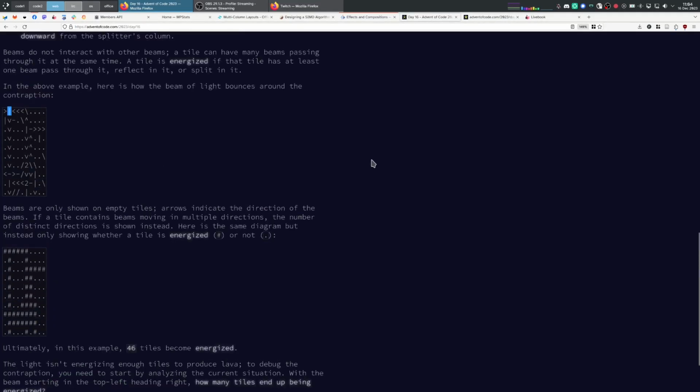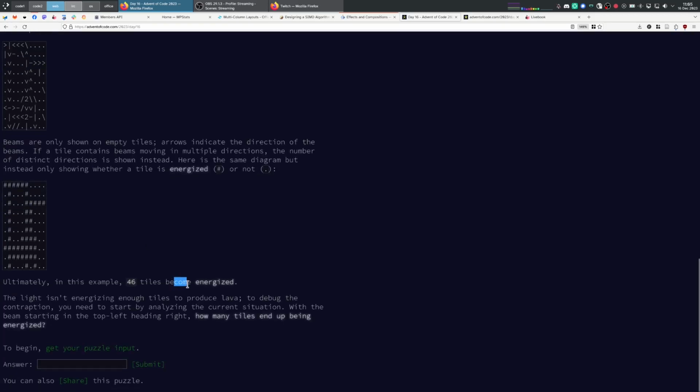Okay, so here's the plan. We're going to parse our input. Then we're going to store it as a map of coordinate to the character at that coordinate. If there's nothing in the map for a coordinate, that means it's an empty space. We are then going to walk this graph and just keep track of the things we've visited. And that's it. No, that's not it. The actual question is how many tiles become energized. So we'll somehow need to keep track of how many empty spaces we've traversed. But I think we can just do that whilst walking the graph.